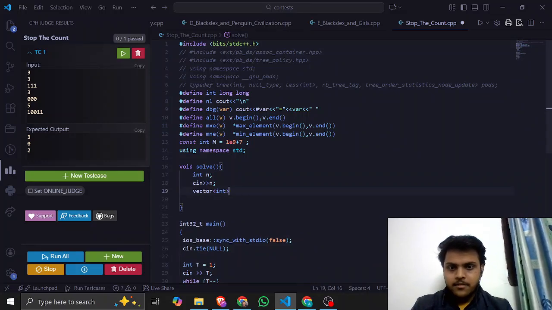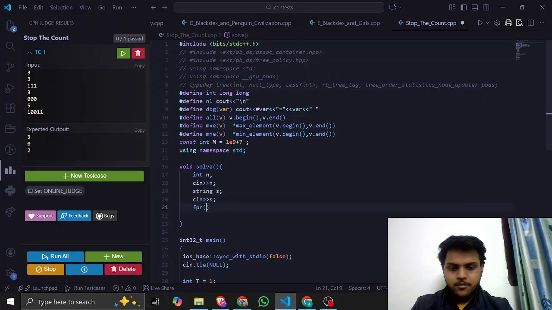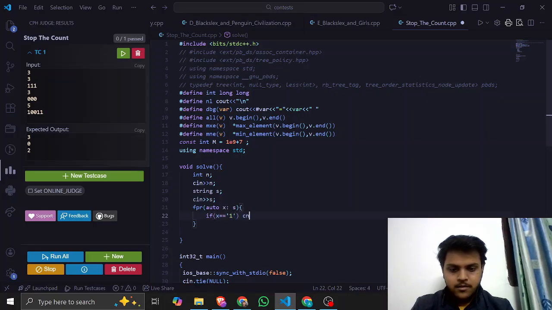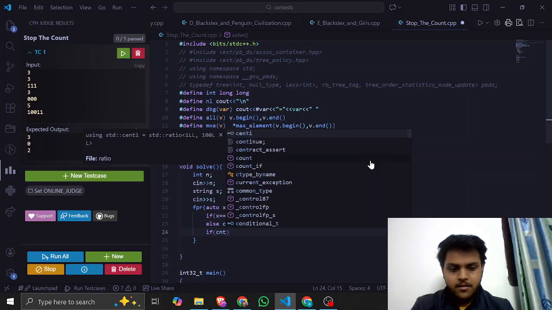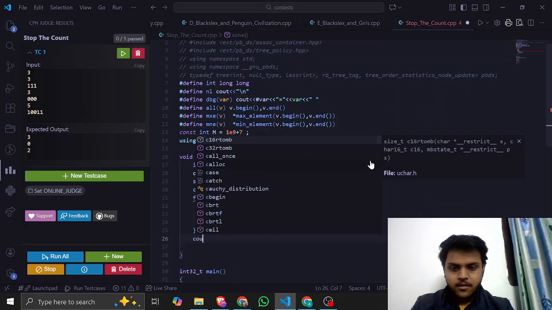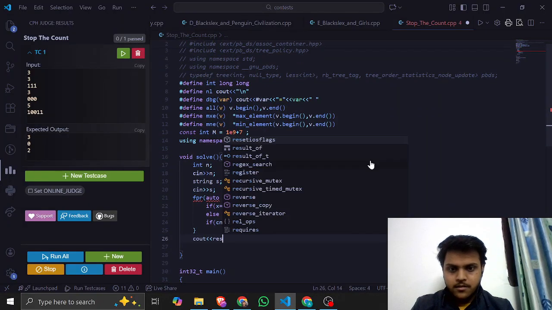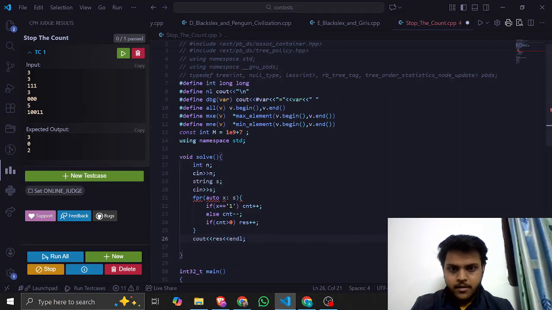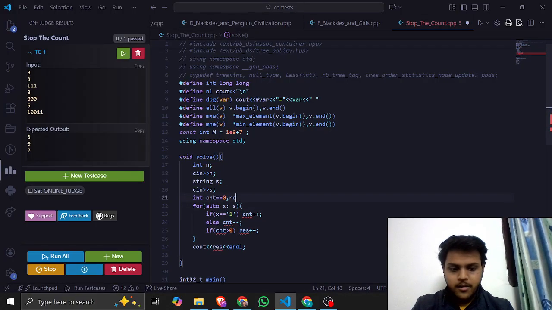Let's take a string s, and for auto x in s: if x is 1, cnt plus plus, else cnt minus minus. If cnt is greater than 0, res will be plus plus, and cout res. Now int cnt is 0 and res is 0.